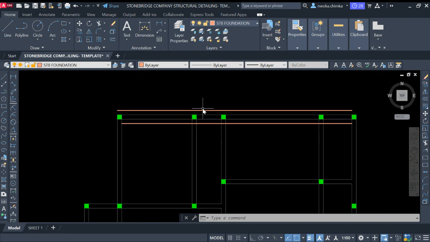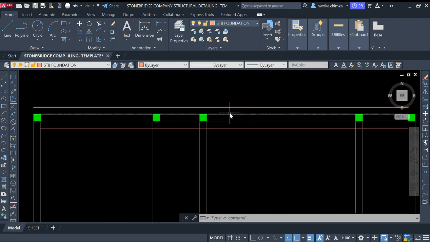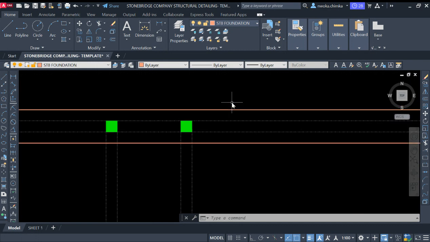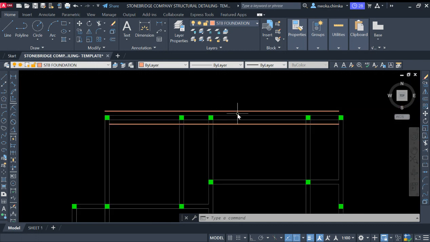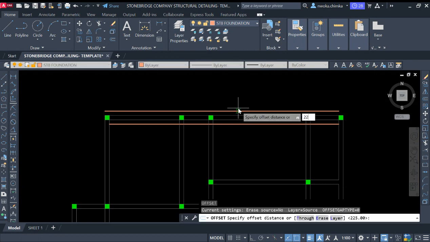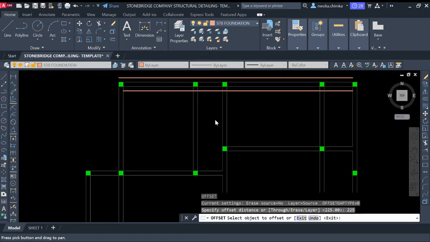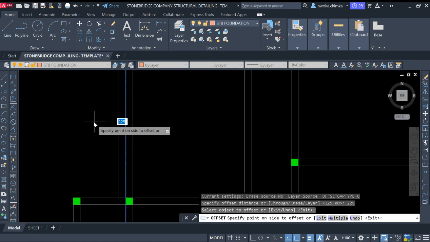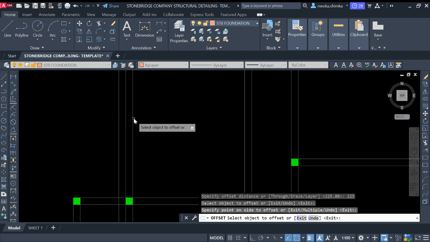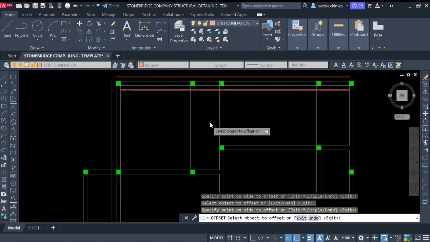So again, I'll be a bit fast. Since we have a typical size for our working space for this foundation layout, I'll just do O for offset, enter, type 225, enter, and click on enter. Now I'll begin to offset my working distance or working space for all the places that have block wall, which I'll just do now.